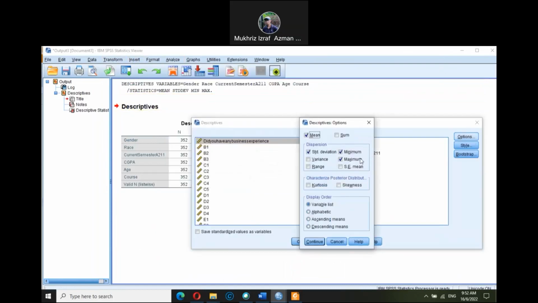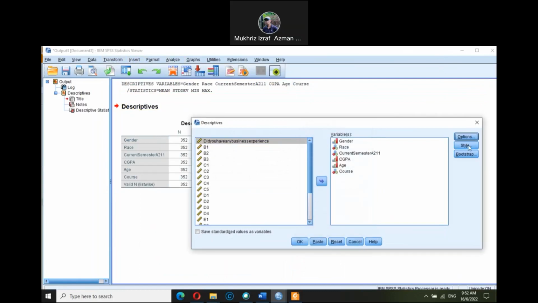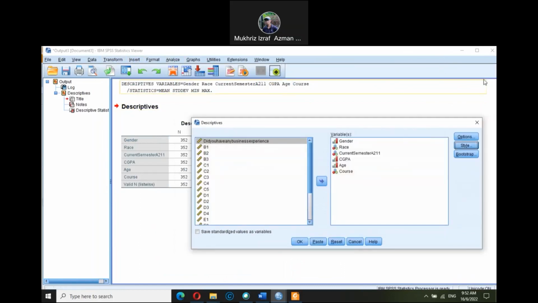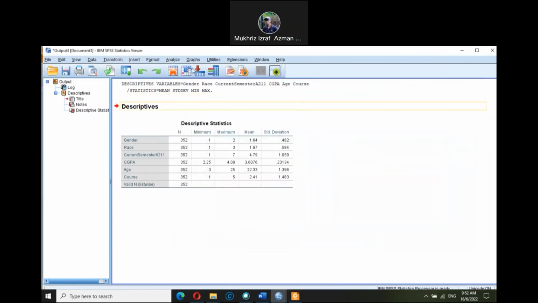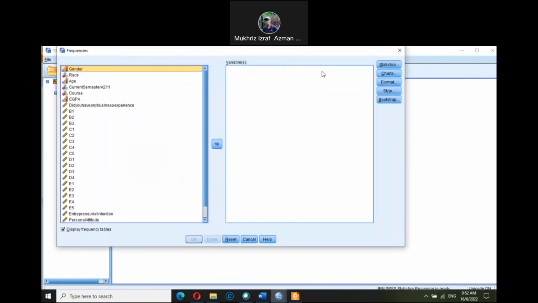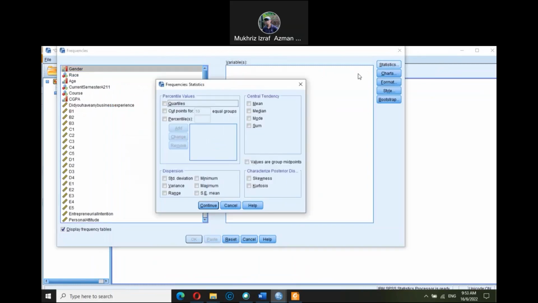Okay, options. You can also use style. Okay, what else? I think this is just trial and error. I don't remember all the options, because I don't use SPSS for my work. It's just for teaching purposes only, so my knowledge may not be as extensive.